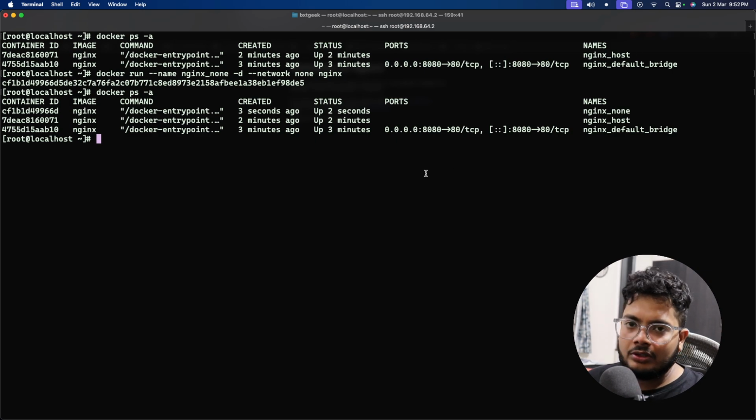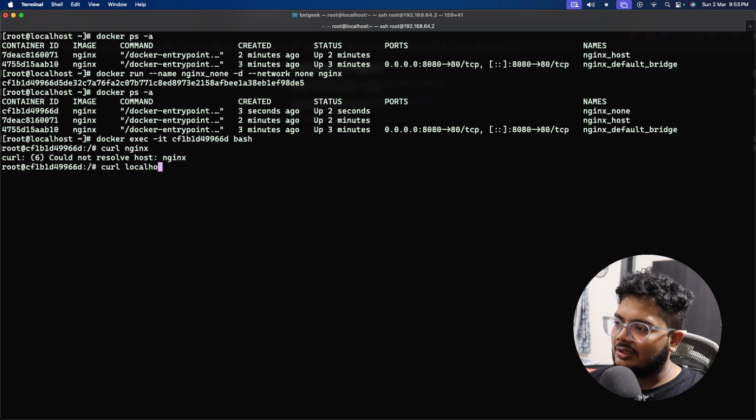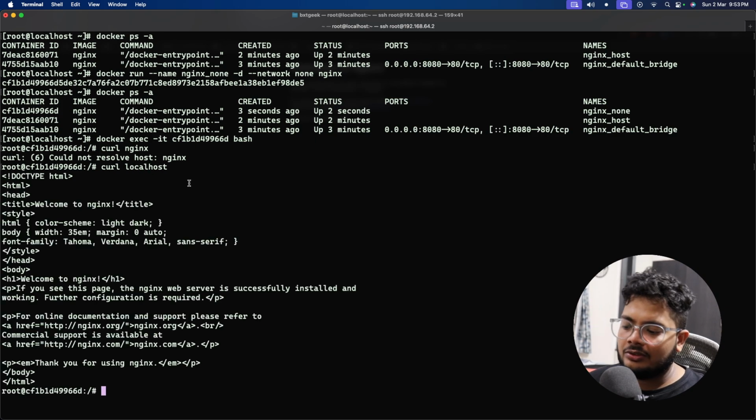Now let's log in over there and verify it. So we do docker exec -it, this is the name, bash. So we are inside that particular container. Now let's verify whether nginx is working or not. For that we can simply run curl localhost. So here is the output, so that's also working.